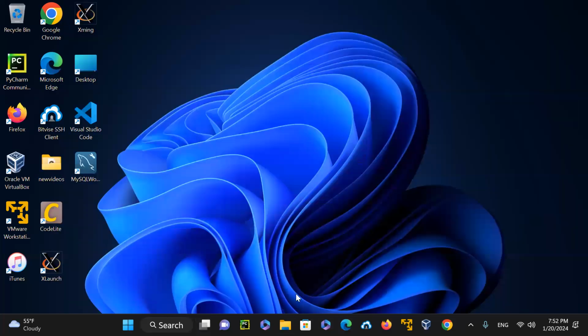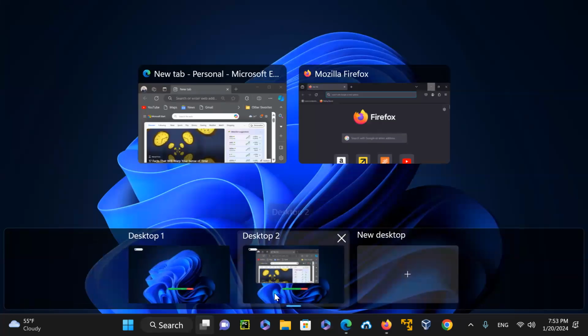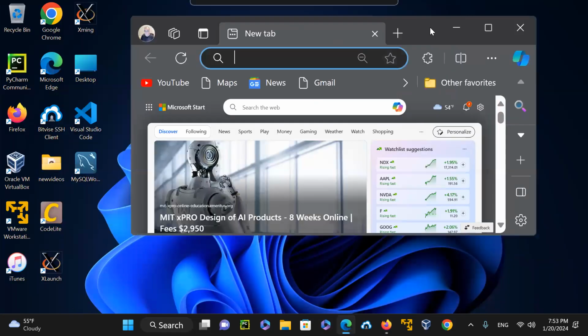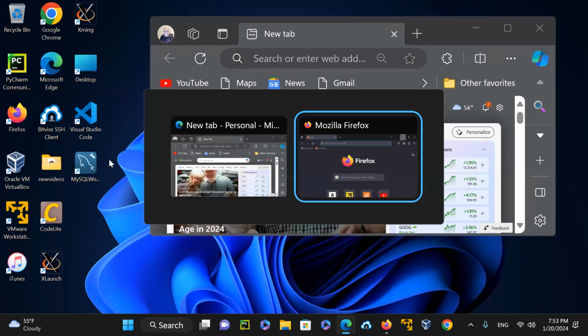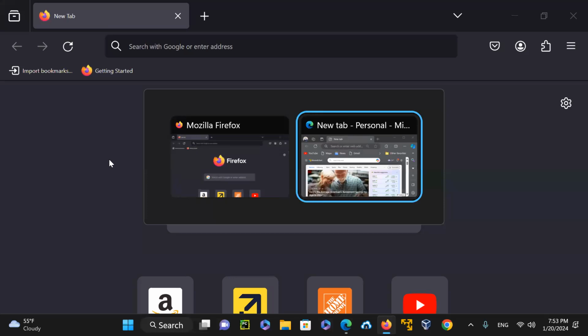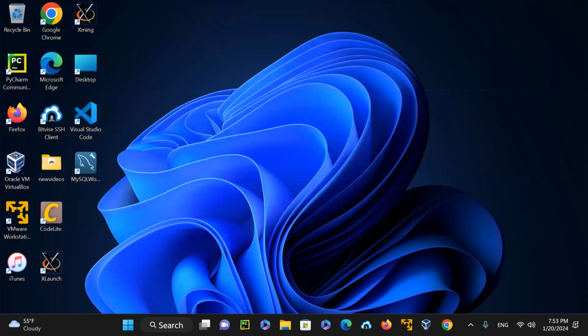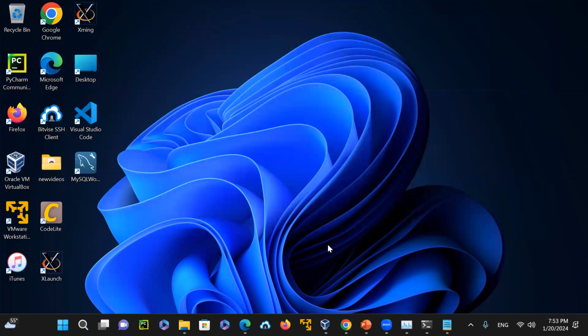So if I close this one, now desktop number 3 does not run anything on it, and this one is empty. I can close it, and then this one is running Firefox and Edge. So one is open right now. If I do Alt-Tab, I can go to Firefox or switch between the two. Whichever one you do, it's your choice. And if I don't want to close it, I could stay on my desktop here.